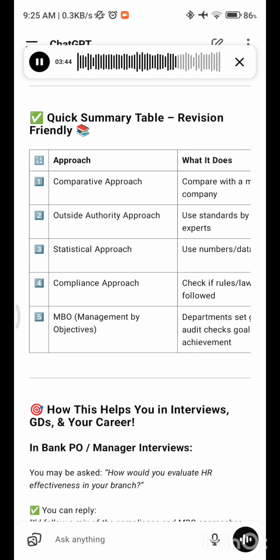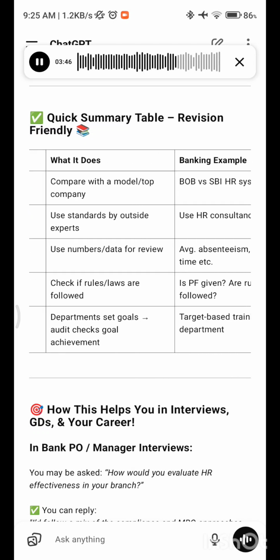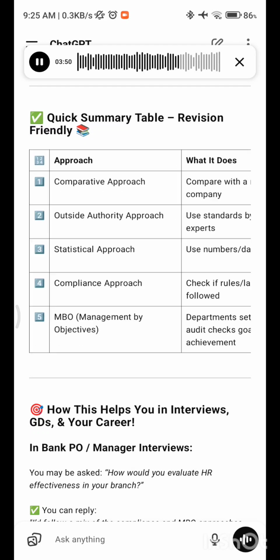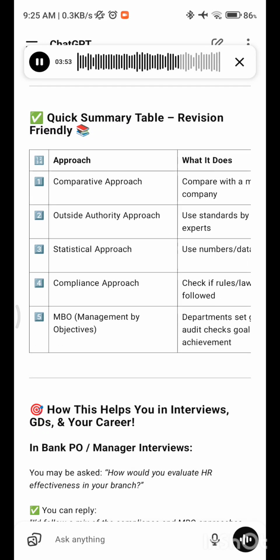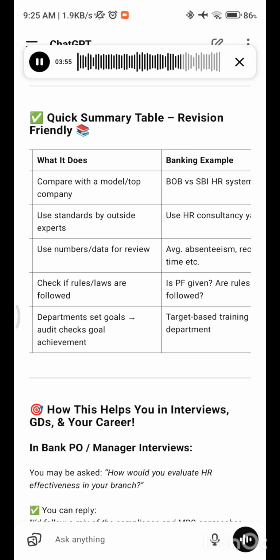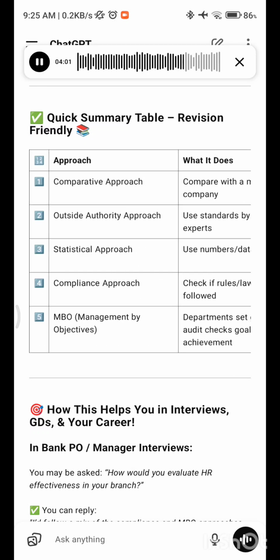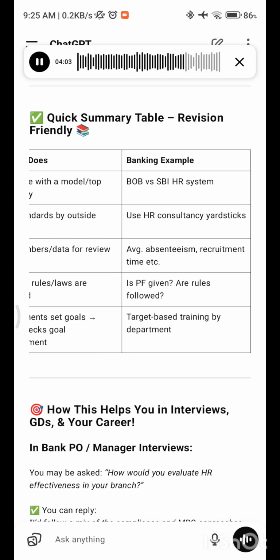4. Compliance approach. Check if rules, laws are followed. Is PF given? Are rules followed? 5. MBO, Management by Objectives. Departments set goals. Audit checks goal achievement. Target-based training by department. How this helps you in interviews, GDs, and your career.